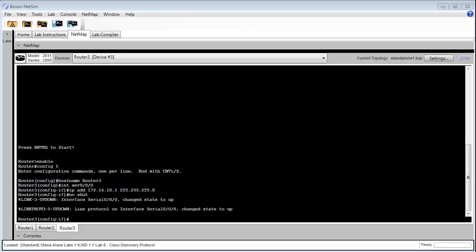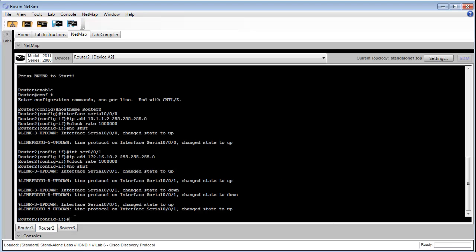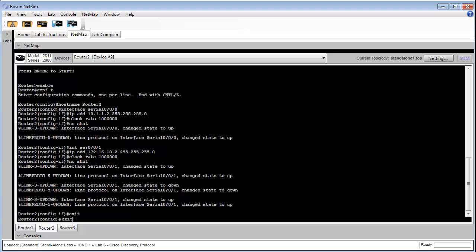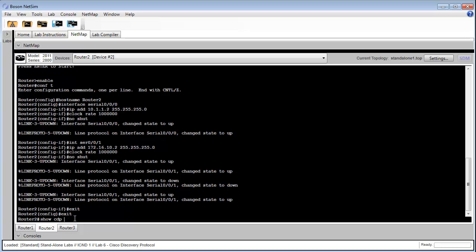So now that we have all the devices configured and we have connections up and running between the devices, let's jump to router 2, and in step 1 of task 3, we're going to use the show cdp interface command to view the status of all interfaces that are running CDP. So this is a privilege mode command. Exit. Show cdp interface.